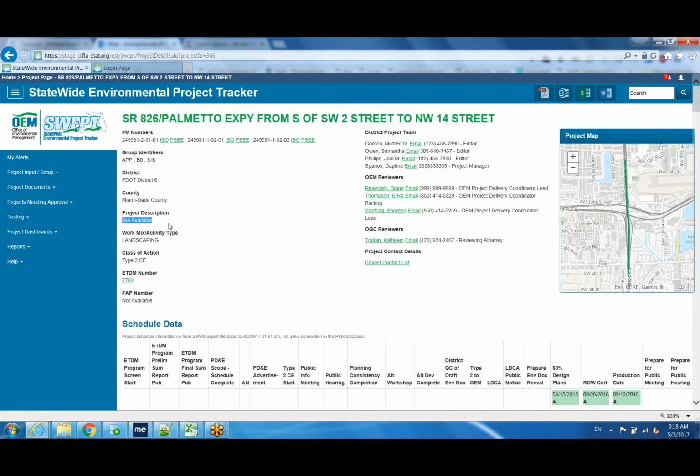You're able to enter a project description when you set up the project, as well as going forward. You can modify it as needed. You can associate ETDM numbers with your project. That will produce a link that goes to the latest published summary report for that ETDM number. So that's your basic information there.